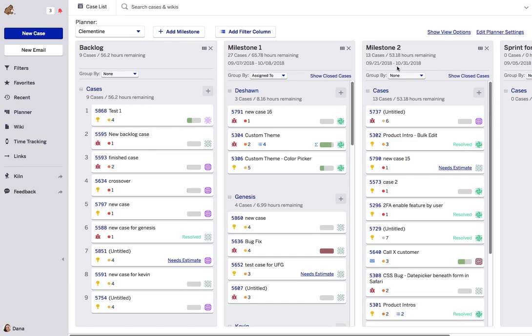A milestone, which may be a formal 2-week sprint or a couple-month duration of work, is essentially a deadline by which you plan to complete an allotted amount of work. And each card in these columns represents a case. The planner provides a lightweight way to oversee your work.